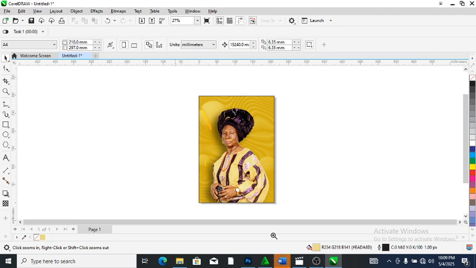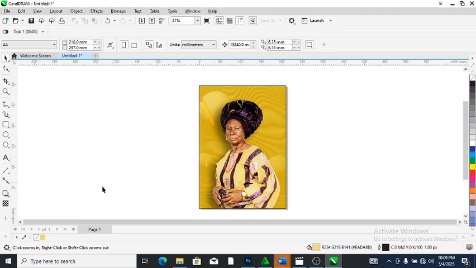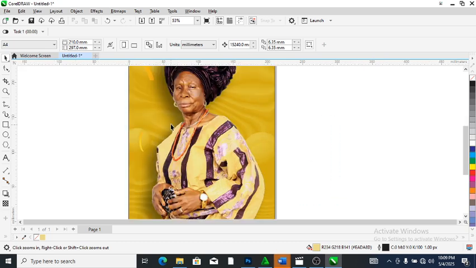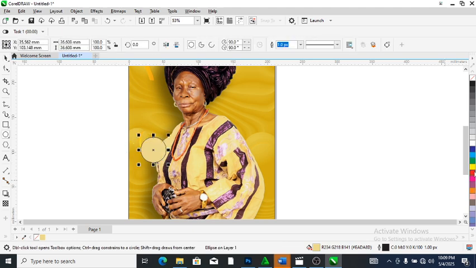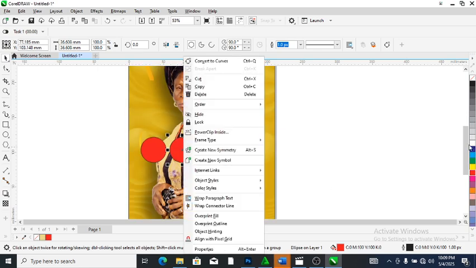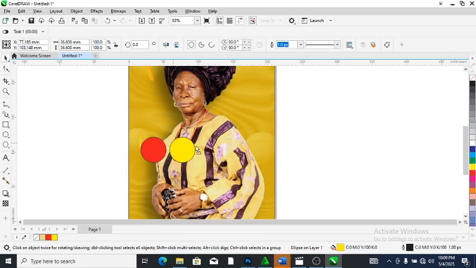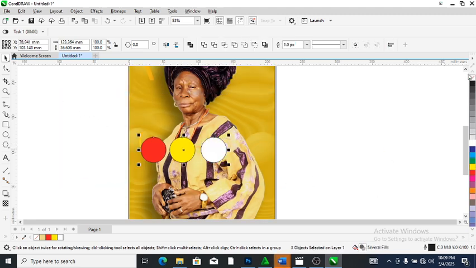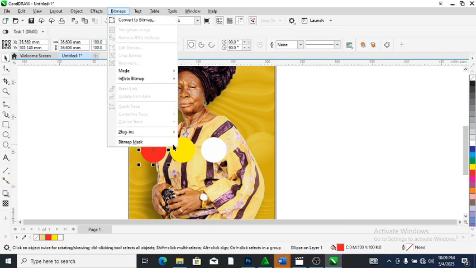So right now what we are going to do is to create a magic right here. So let's go on and create something unique right here, like a lens flare. Create an object just like so, make that red, then go ahead. So let's make this yellow, go ahead, copy, make that white. So let's set the outline to all none. So let's go ahead and convert to bitmap.